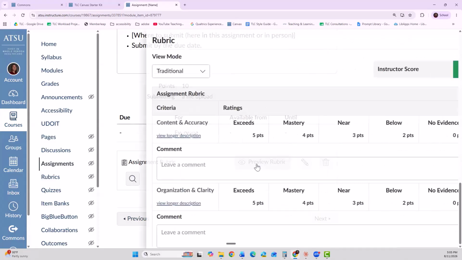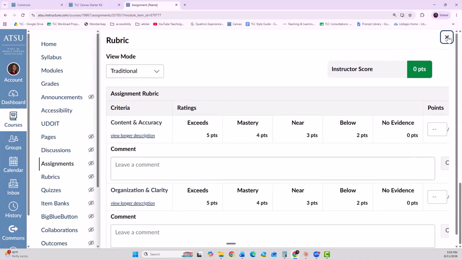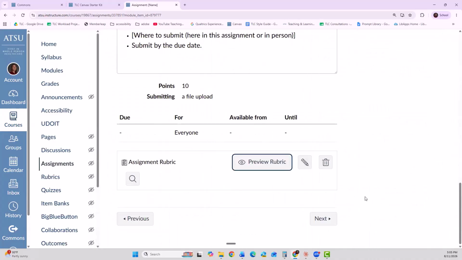And I'll just preview it for now. So this just has 2 categories. It's a basic rubric, but this is just kind of an example of how you might set one up. Again, you can edit it if you would like, view the longer description. So you can attach these to any assignment, and I'll X out of that.